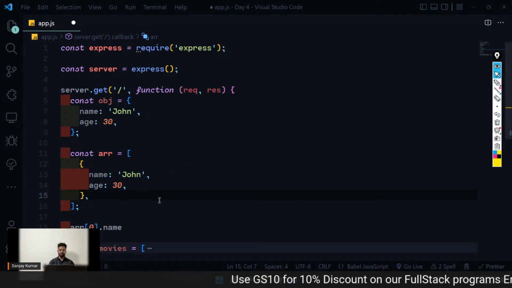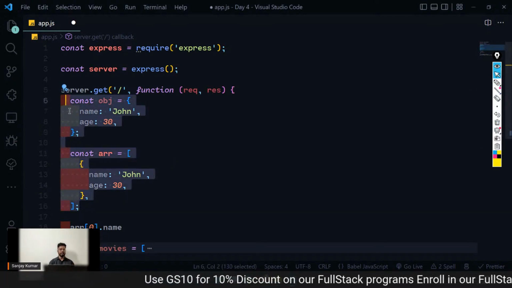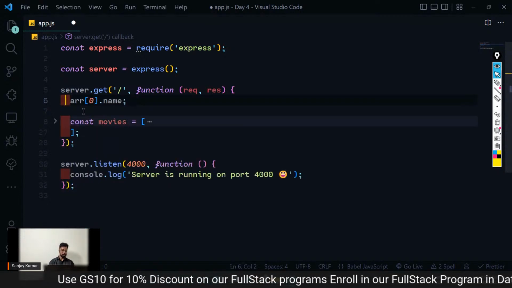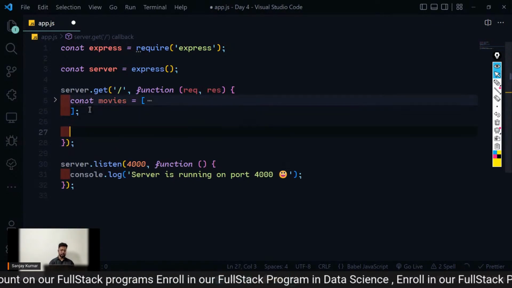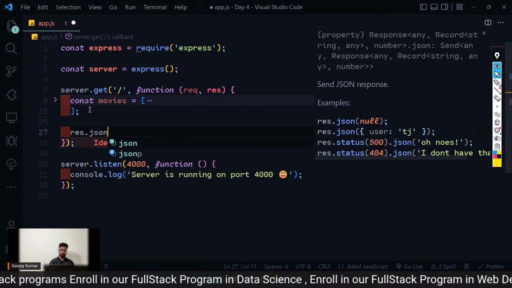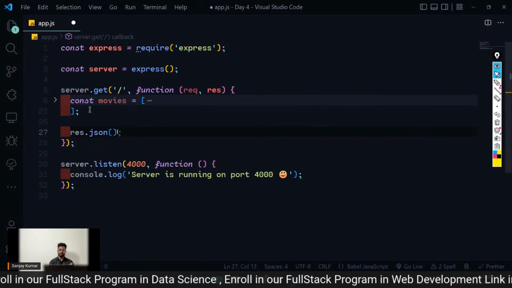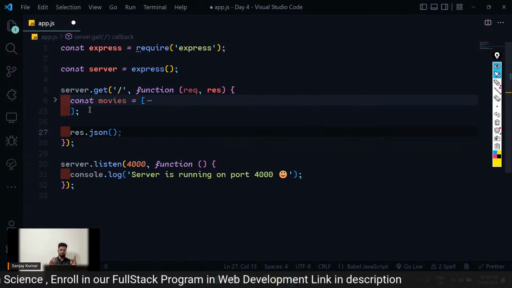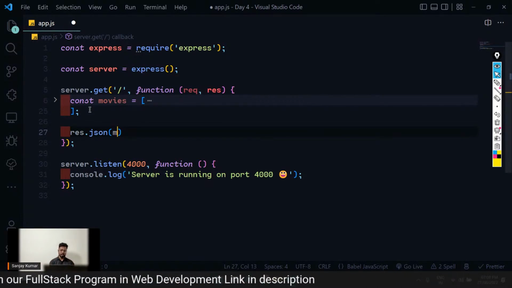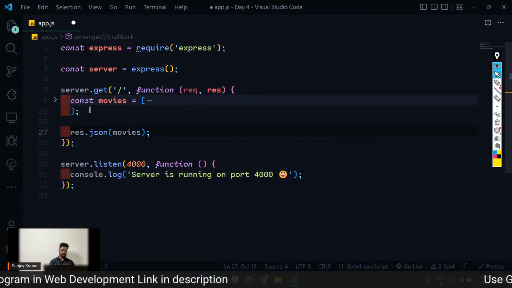Generally we use an array of objects to send data, so that's why I'm going with this. Now, what am I going to send? response dot json. Express is making things easier for us. If you're sending some kind of array or objects, just do response.json, and inside of it just type movies and give it a save.